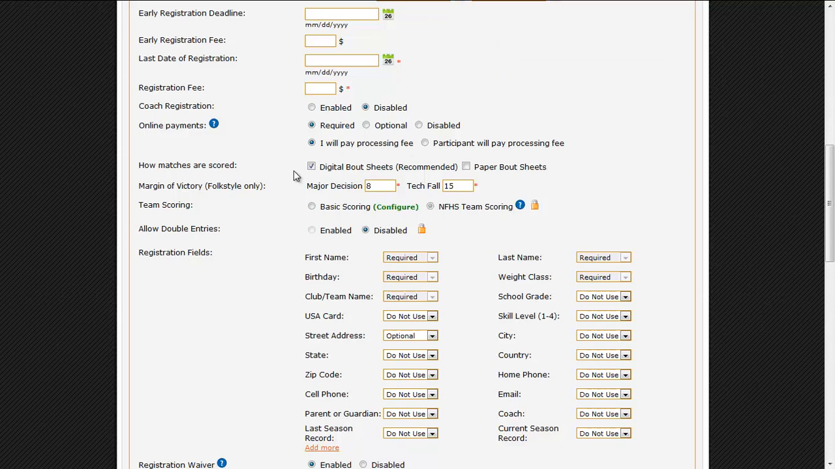How matches are scored, you can select the digital bout sheets and/or the paper bout sheets. If you use the digital bout sheets, which we definitely recommend because it offers a lot of advantages for your tournament, you do have the ability to, at the same time, print out paper bout sheets if you want to have those just as a backup or as a reference. You can do that.